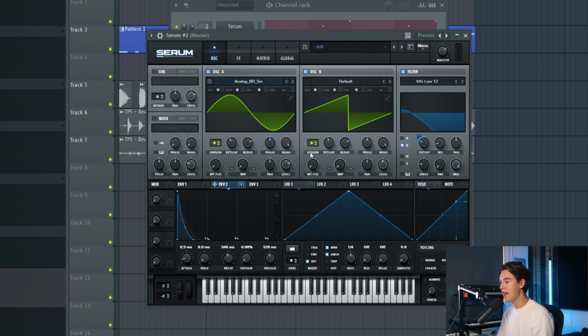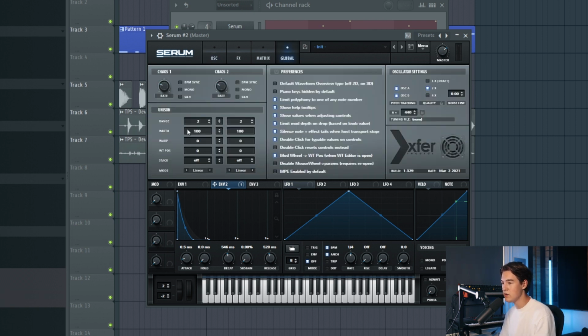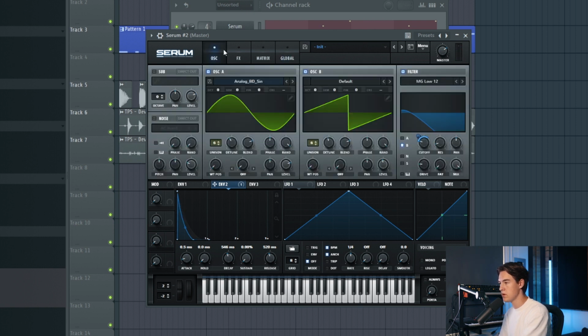Because of the unison and detuning of the oscillators, the sound got wider. And we can make it a little bit more mono by going to the global section of Serum, and then you have the unison width over here. So let's drag it down like this. So now it's a little bit less stereo than it was.